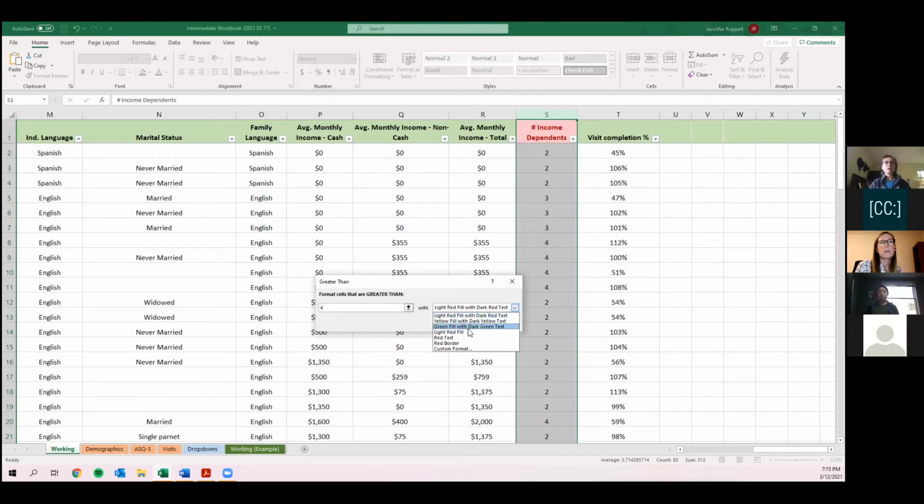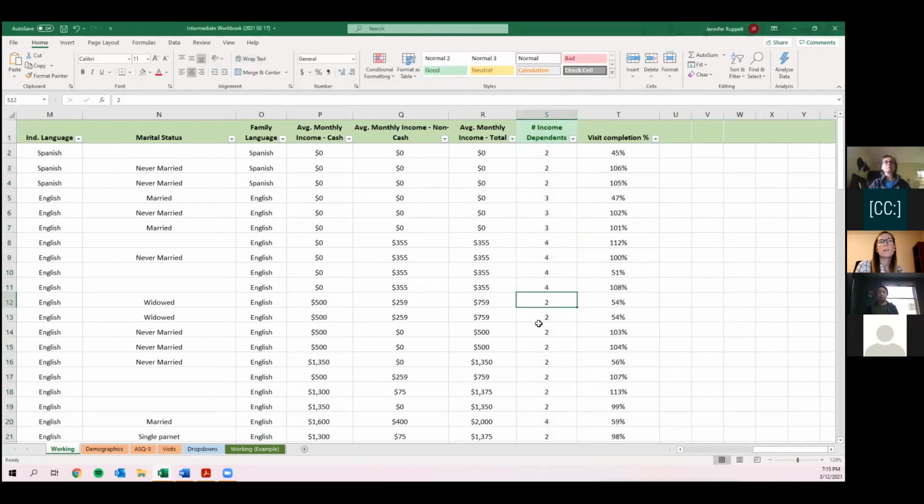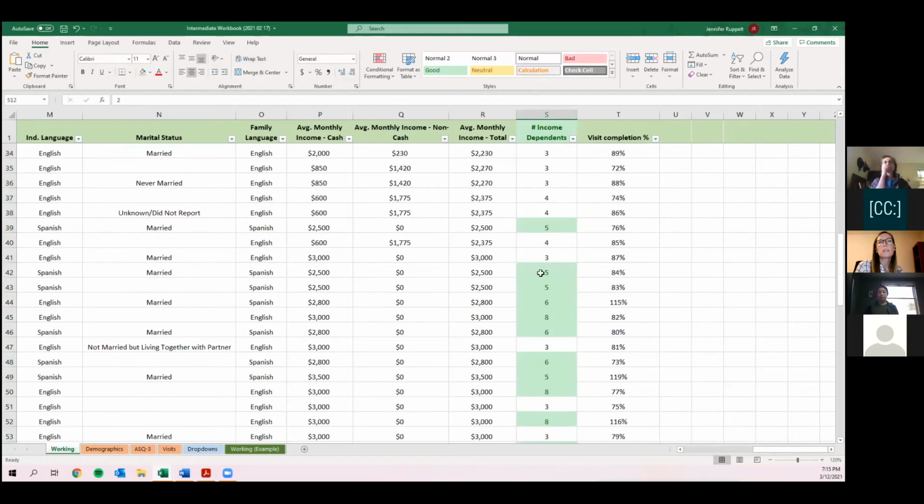There are some preset options here at the bottom. I can set up a custom format. This green looks like it'll work for me. I'm going to click OK. So any cell that's greater than 4 is now going to be highlighted in my workbook.